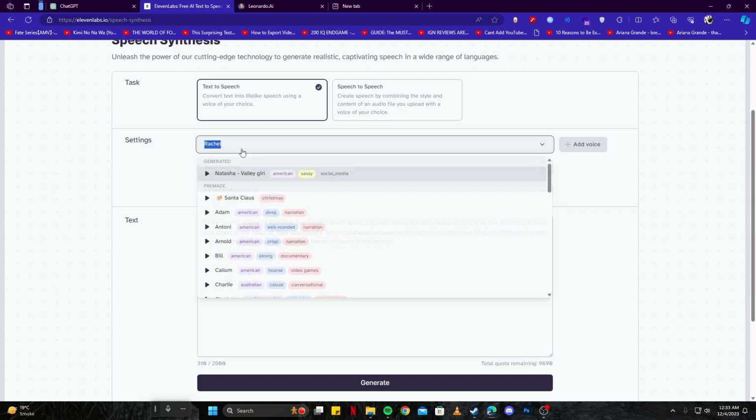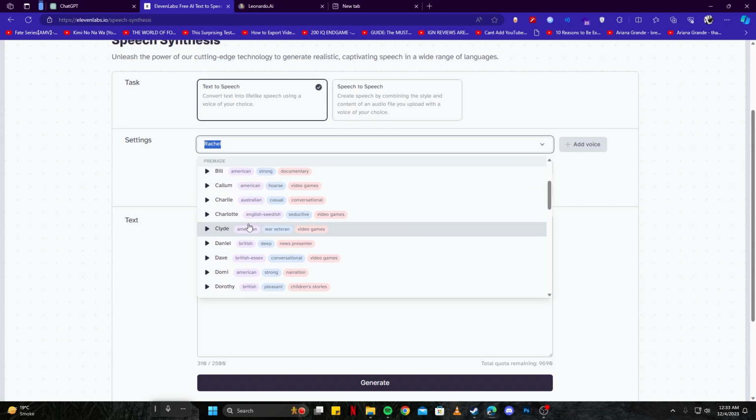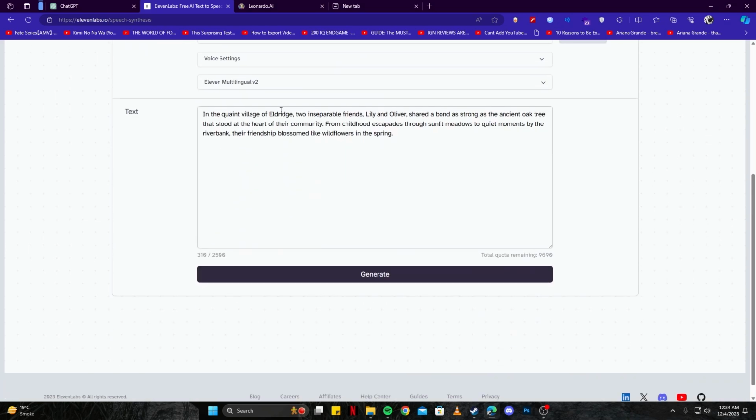And then you can select the voice. I'm gonna keep Rachel here. You can go ahead and try them out and see which one suits your needs. Then once you are happy with the settings, simply click on the generate button.